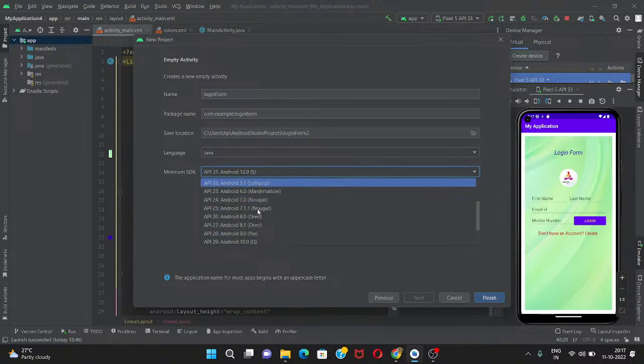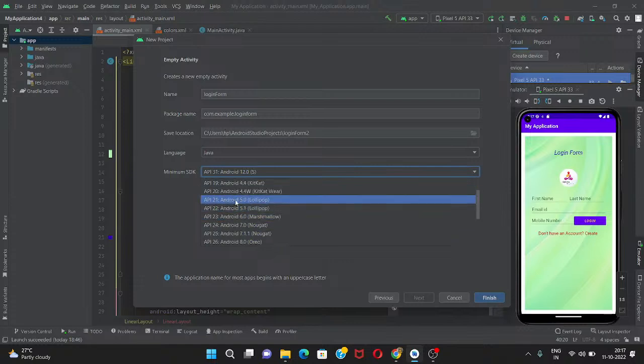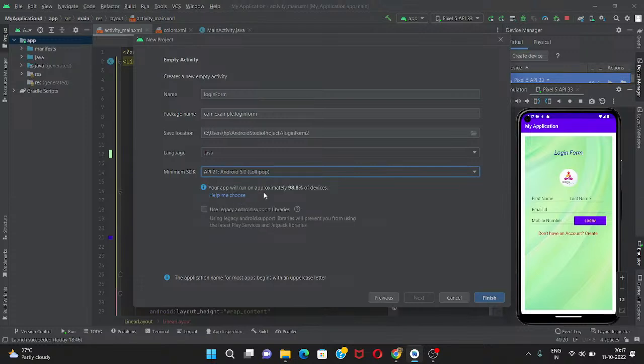Because of that reason, I'm choosing API 21. If you choose API 21, this is Android version 5, which is Lollipop. Now you can see here 98.8 percent of people in their devices are able to run your application in their mobiles. This is very important because whatever you design must be useful for many people. So you have to choose this carefully.